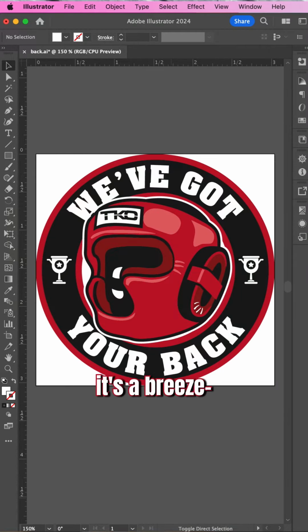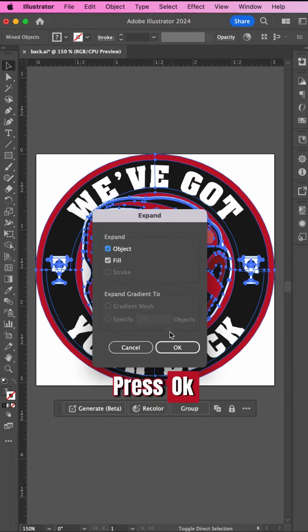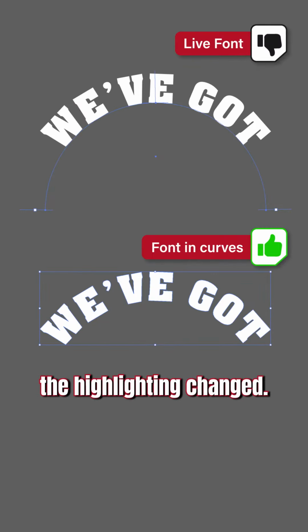In Adobe Illustrator, it's a breeze. Just press Command A to select everything, go to Object and select Expand. Press OK and that's it. You'll see how the highlighting changes.